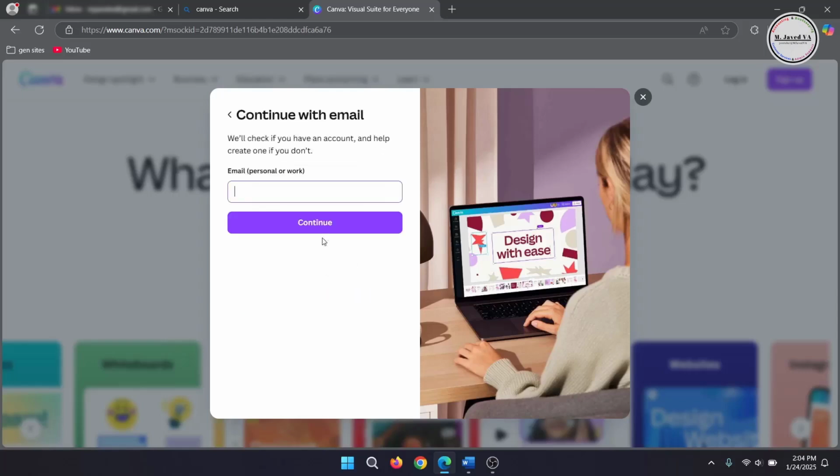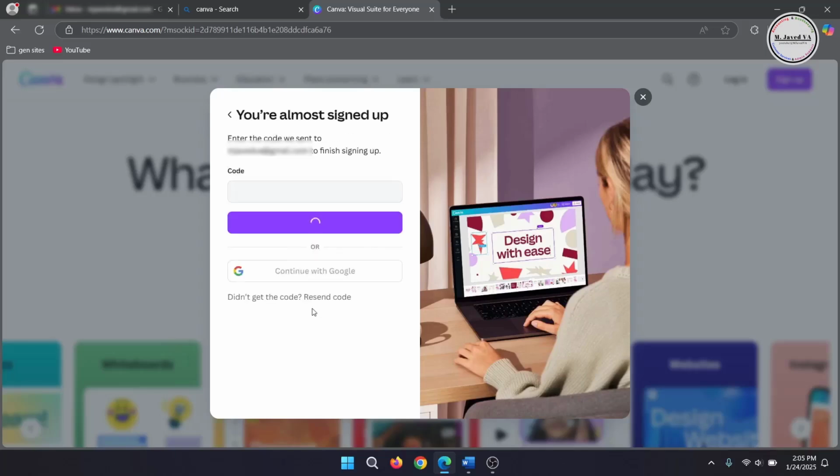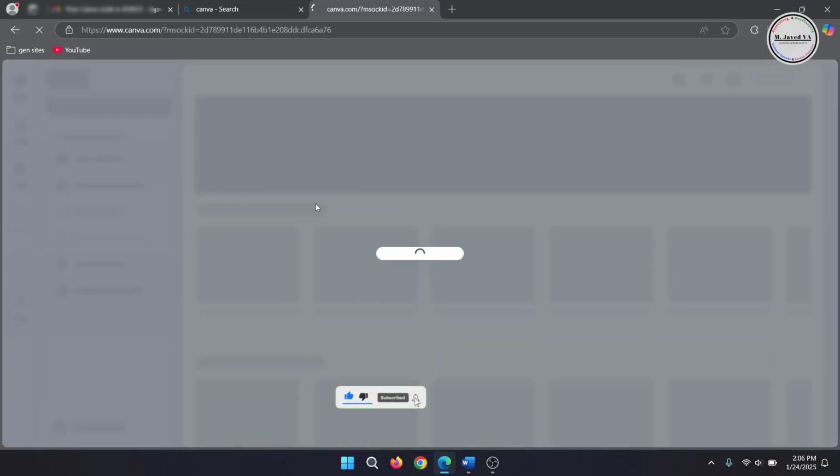Now, write your email. It may be your personal or work email. Then click on continue. Here, write your name and then click on continue. Then it will send you a code to the email you used to sign up. Just grab that from your emails and add it here.